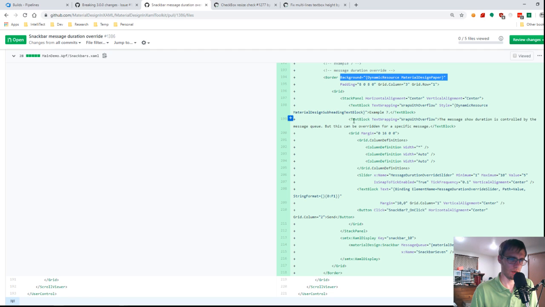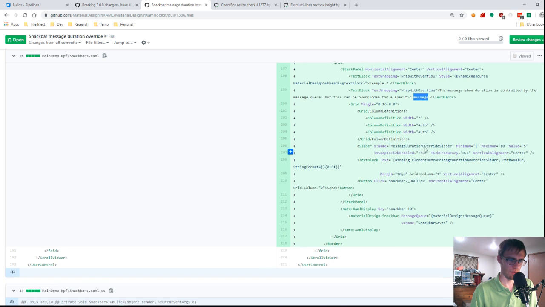Text block. Example 7. Text block. The message show duration is controlled by the message queue, but can be overridden for a specific message. So let's see, slider message. Oh, okay, cool. So you can change the slider to adjust how long it is. So 1 to 10 defaults at 5. Tick frequency is every 10th. So what is that? 100 different positions in there.